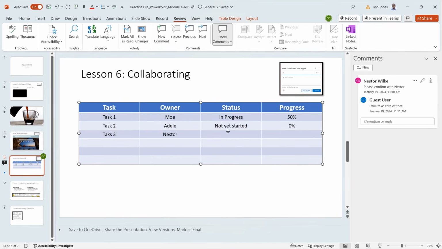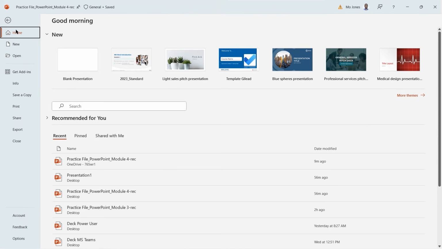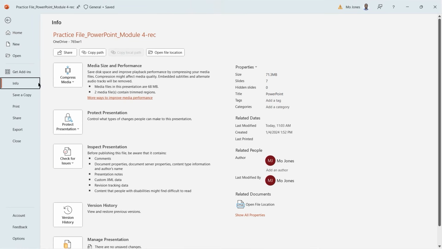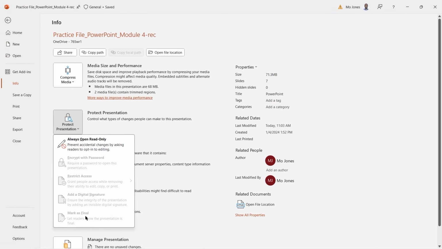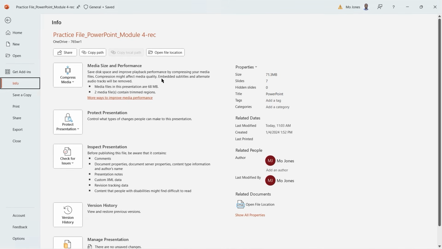Now what I can do is, let's see, if I go over to the File tab, click back on Info, and I click on Protect here. So what I can do is I can mark this as final, but everyone will need to be logged out first. So I can let all of my collaborators know that there's no more changes being made to this document. We're marking it as final here as well.